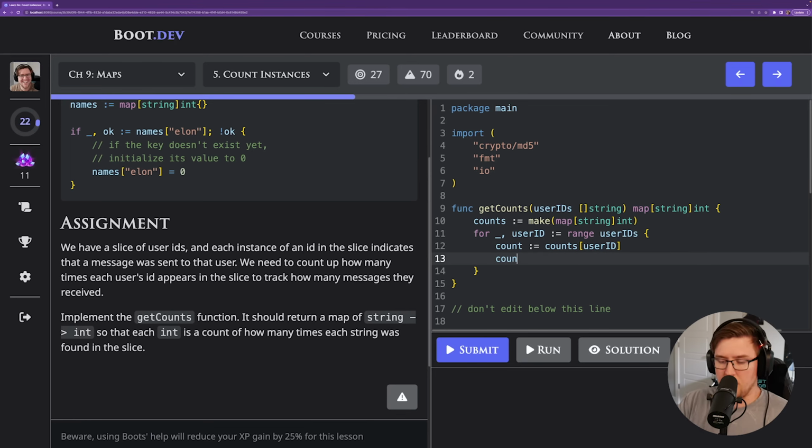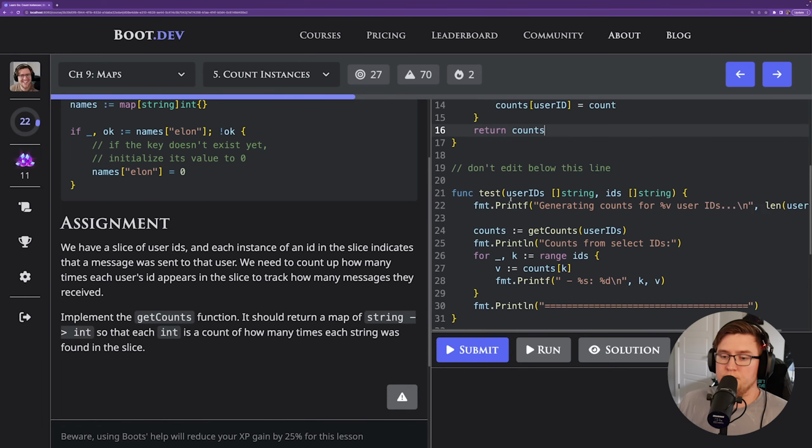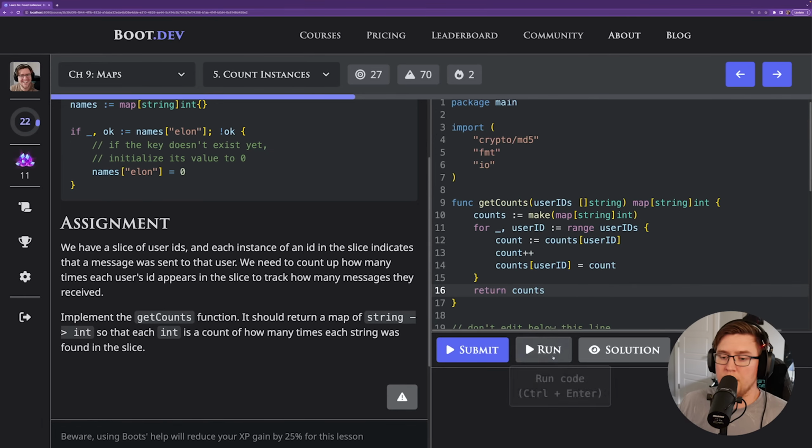And then we just increment it by 1. So count plus plus. And then we'll save it back into the map. So counts at user ID equals count. We're just grabbing it out, incrementing it by 1, and putting it back. That seems like what we want to do, right? And then at the end, we'll just return counts. Cool. Let's go ahead and run that and see what we get.